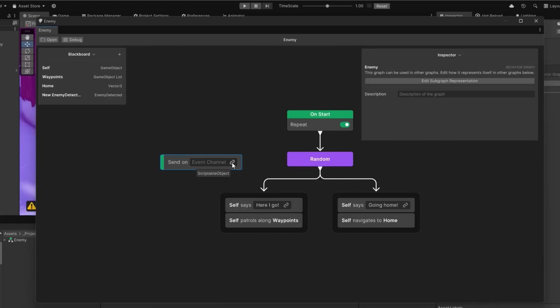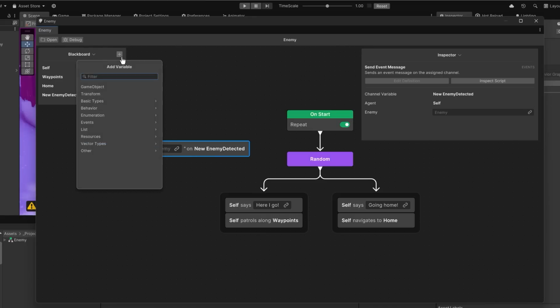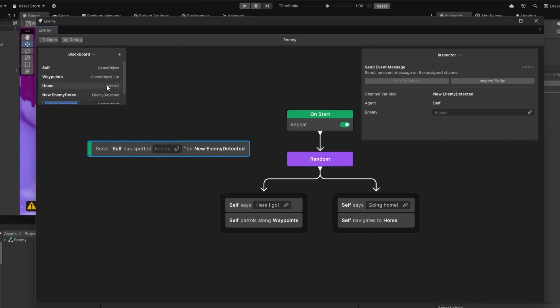So now I've got my node here. We need to select the channel that I want to send onto. So you can see it's there in the menu now. I'll just choose that. And now you can see I've got the prompts that are available to me in that message channel. So let's add self as the agent, and let's actually create a new Blackboard variable here for the target. So I'll call it target, type game object, expand this a little bit too so we can see the whole Blackboard. There we go. So I'll drag that field in, and now we're ready to use it.